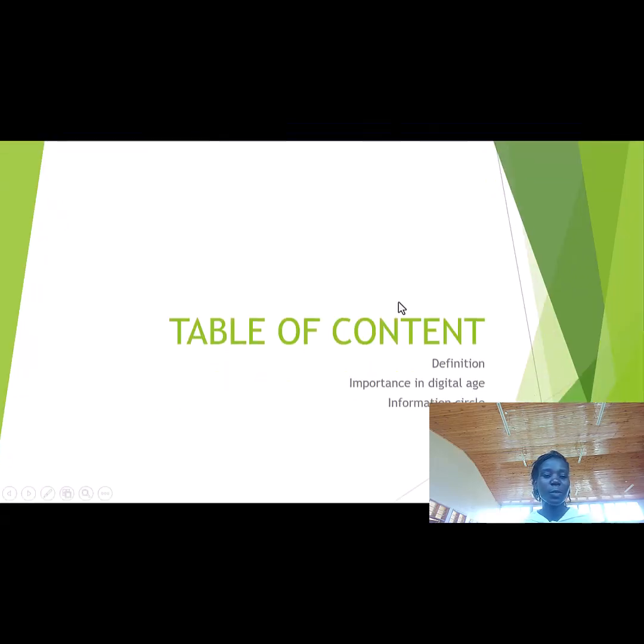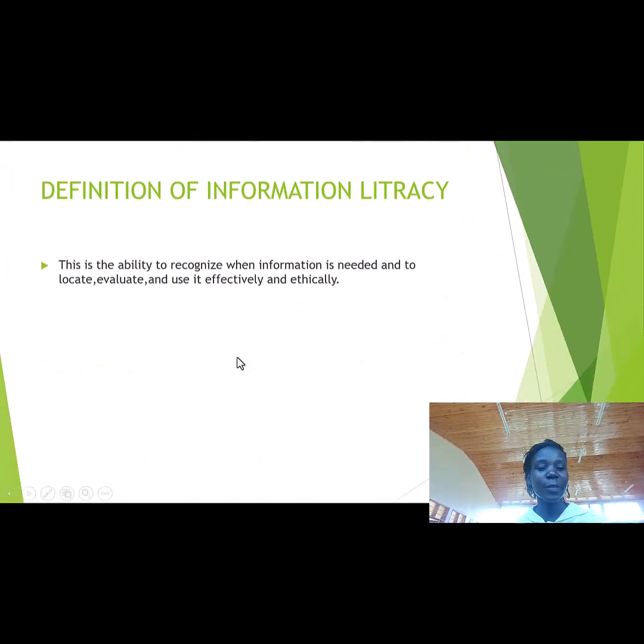So the first thing, this is our table of contents: we're going to have the definition, the importance in the digital world, and information support. Those are the things we're going to look at in today's video. So definition: information literacy is the ability for one to recognize when information is needed and to locate, evaluate, and use it effectively and ethically.